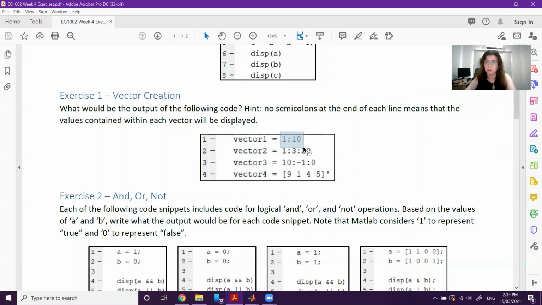So if no step is specified, it's just assumed to be 1. But if you want to specify a different step, you put it in the middle. So that's our step there, and that's our step there for those 2 different ones. In vector 4, we've created this 9145 vector and we've put this little apostrophe after. That just means that it's going to be vertical down the page rather than horizontal across the page.